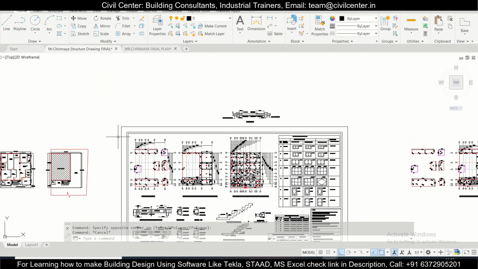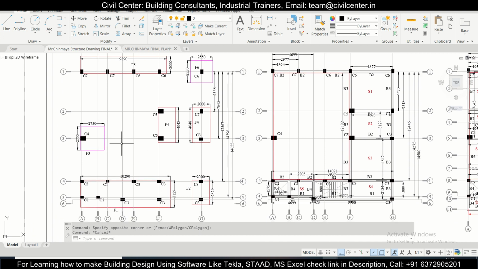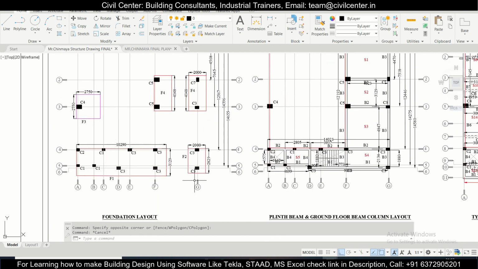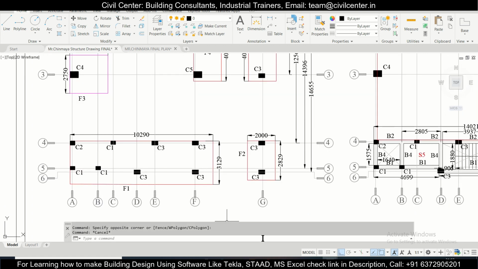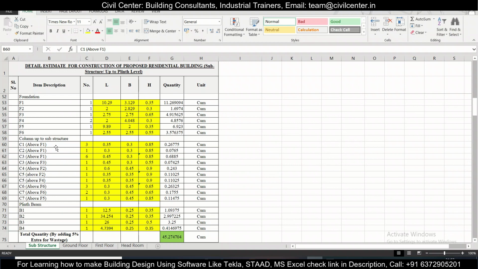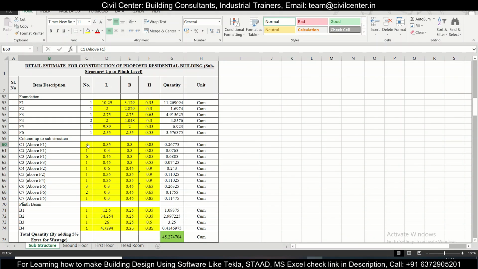So let's try. First we'll check for C1. Let's see above which footing C1 is there. In F5 there is no C1. There is no C1 here also. So okay, C1 is only above this footing called F1. So we'll just write C1 above F1. The number of C1s here: 1, 2, 3. So there are 3 C1s here. Just write 3 here.